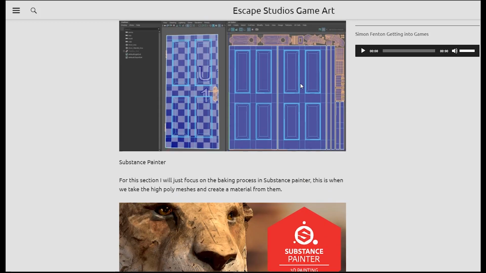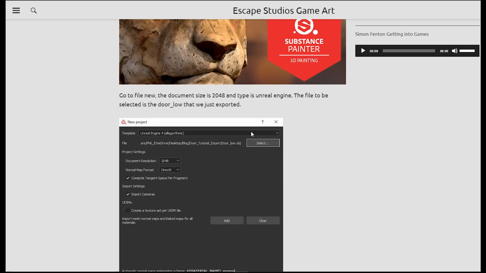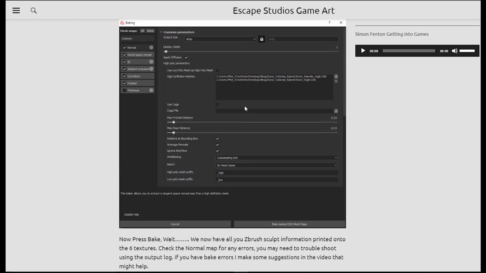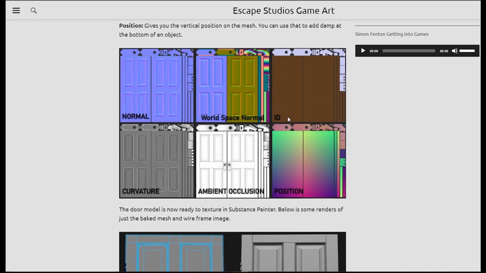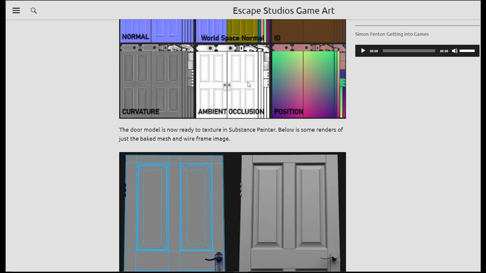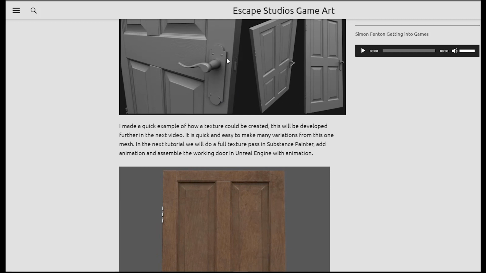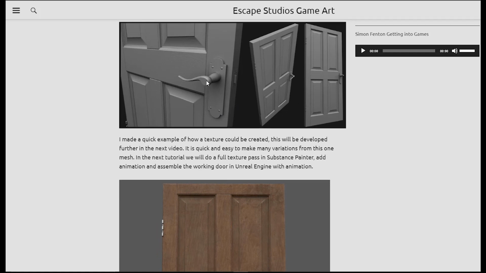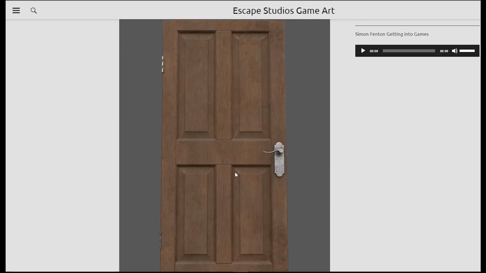I can then export this low poly model with UVs into Substance Painter and load in our two high poly meshes, and then create these textures from the high to the low. When I bake them, they create a normal map and various other maps, which I'll talk about during the video. So this is the final baked version. So our low poly model with our high resolution textures on there, and I did a quick texturing pass of the door.